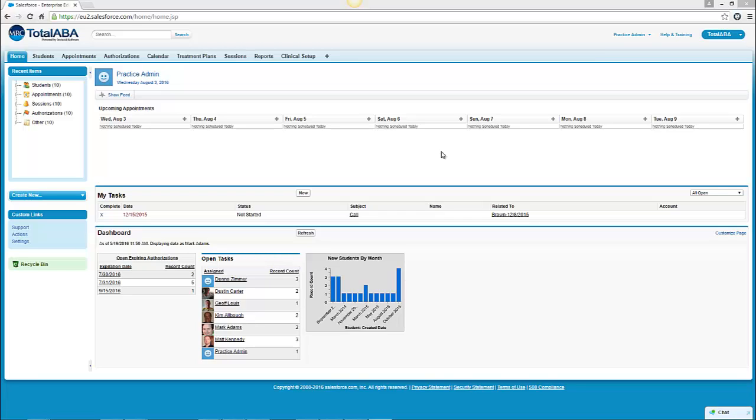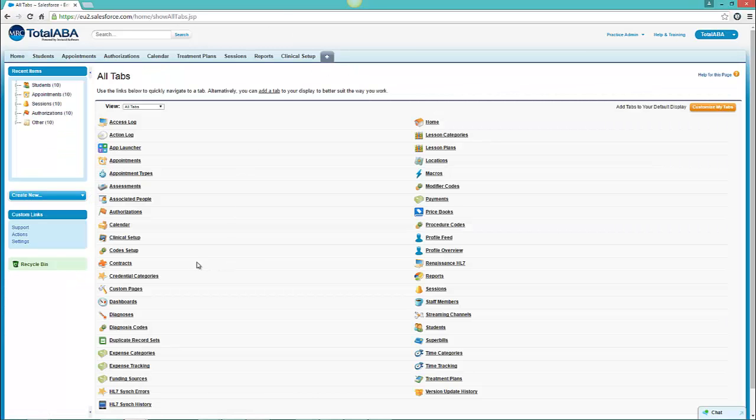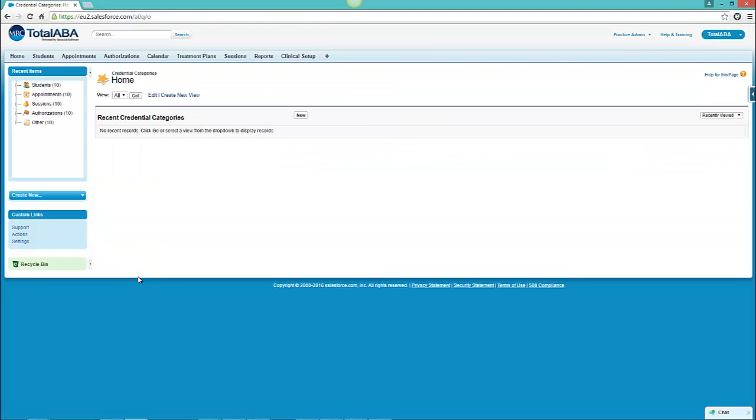If you wish to use this feature, the first step is to set up your credential categories and credential types. To access the credential categories section, you're going to click on the plus symbol in the navigation bar, and then click on Credential Categories. Remember to press the Go button to see all current categories within your system.